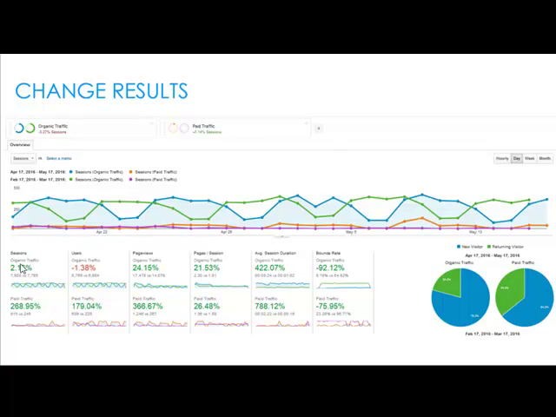So the top section here is organic, the bottom section is paid search, and then there's just a quick graphical representation of both organic and paid search. So seeing that there's a lot of green on this page, I was very happy to pull this report here.